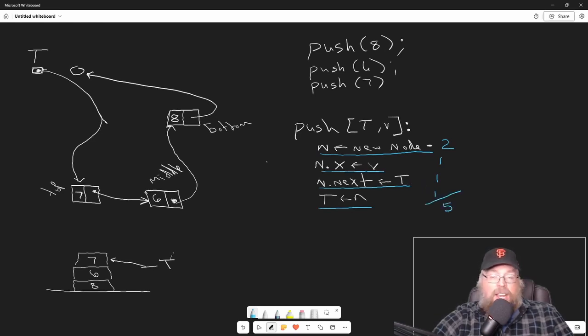Now, did that change, or is there any reason for that to change based on the length of the list? No, there's no loop that happens here. There's no traversal that has to take place. So this is going to be a constant time algorithm. So this is going to be big O of 5, which no matter how big this thing is, if there's 2,000 nodes or 20 trillion nodes, it's always going to be 5 operations. And so that's constant time. So we can rewrite that as big O of 1. So that is your push algorithm.